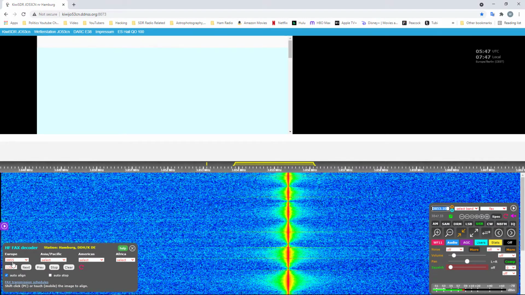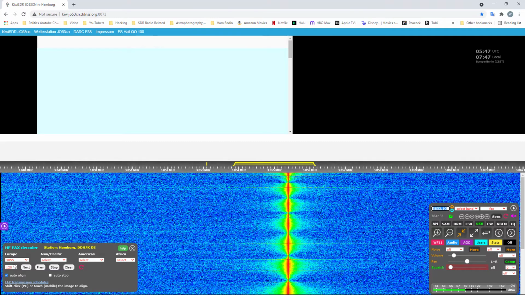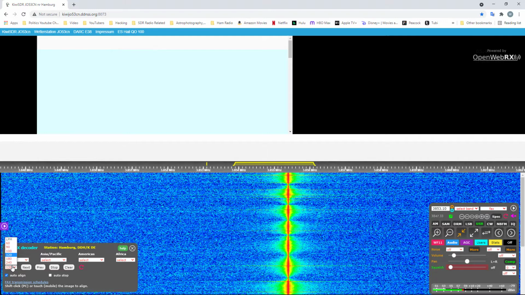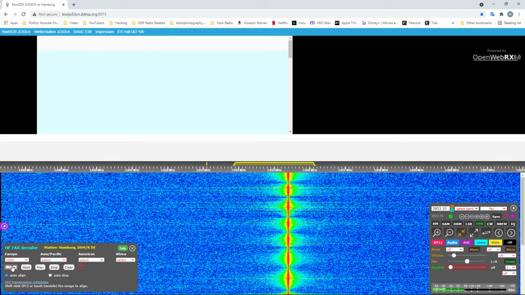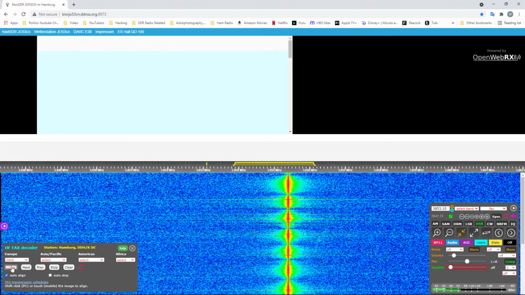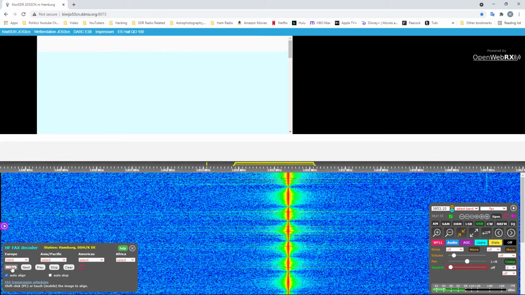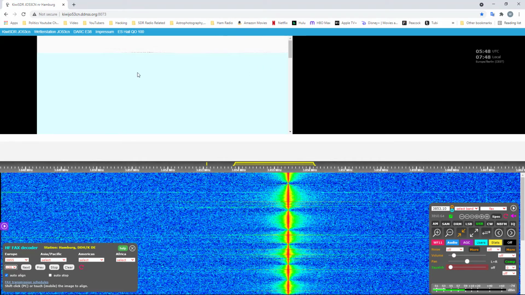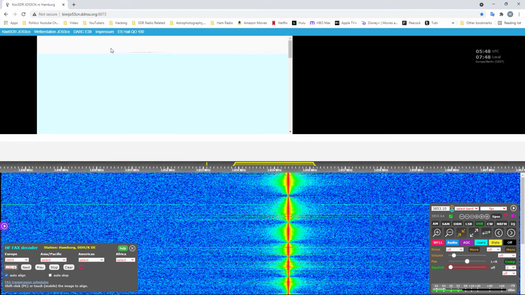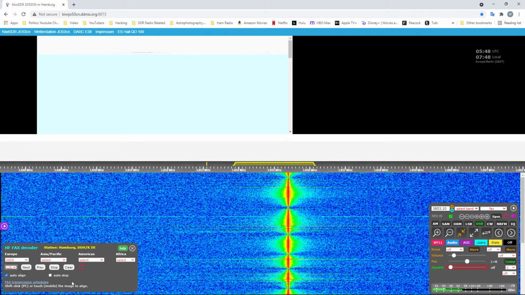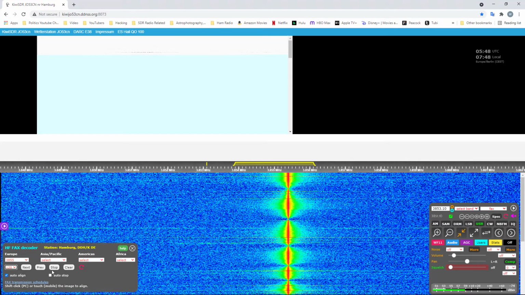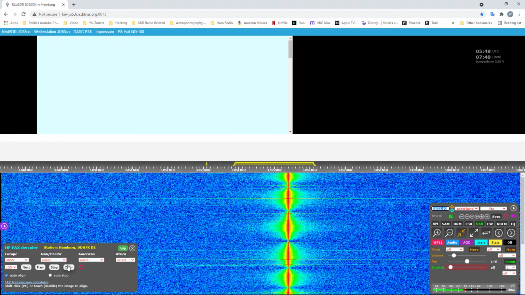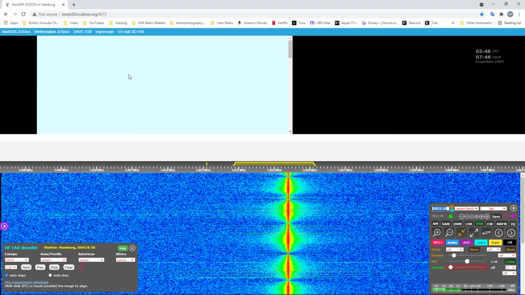So 3855, that's the frequency that we're on. And right now it's 120 lines per minute. And that's usually what all these run at, 120 lines per minute. As you can see, the blue background is being overtaken by a white background. Now when this cranks up, you're going to want to clear the screen of that white background. So just hit clear and it'll clear it out.